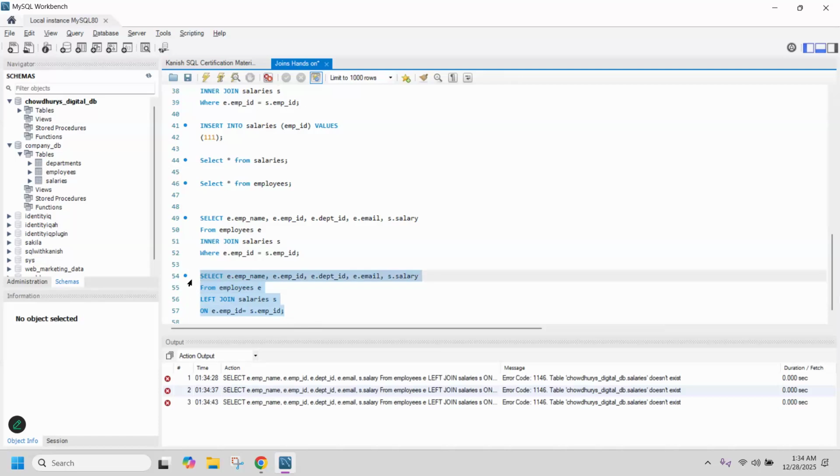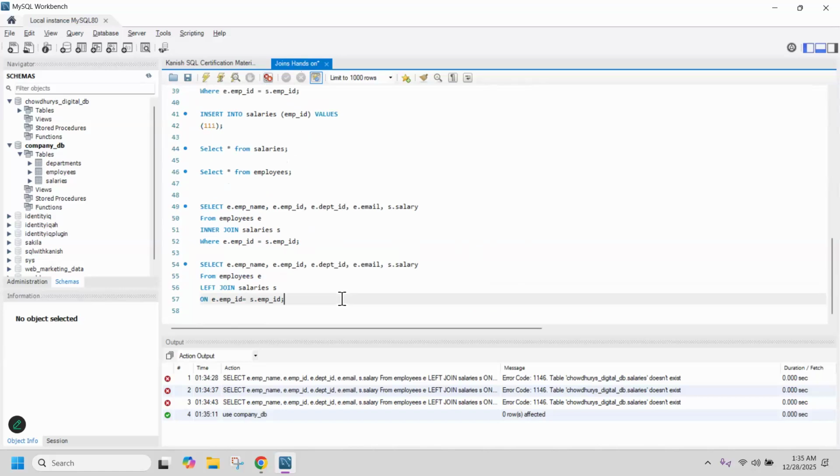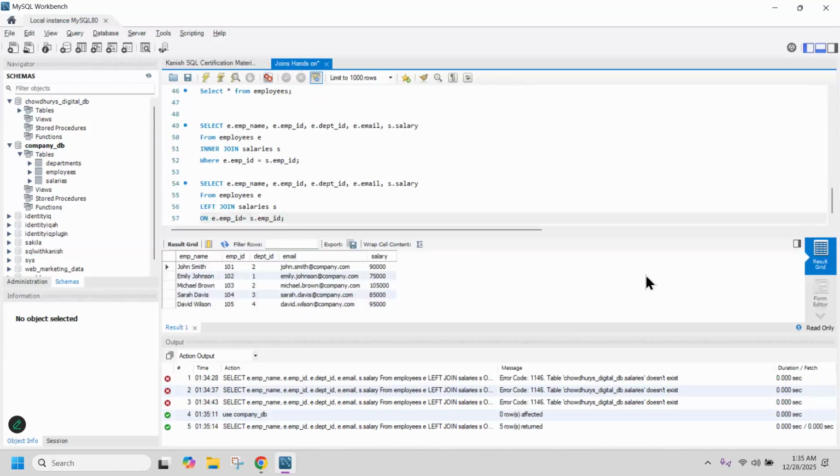This is not running because again we are not using the database. Scroll to the very top and start using our database. There is a query written in the very top. Yes, use company DB. This one, first line only. Run that. Perfect. You ran the query. Okay, so this is the result.